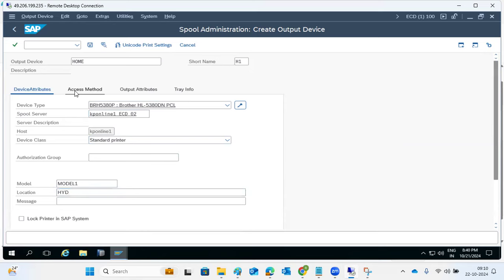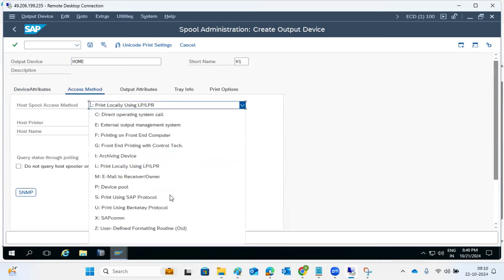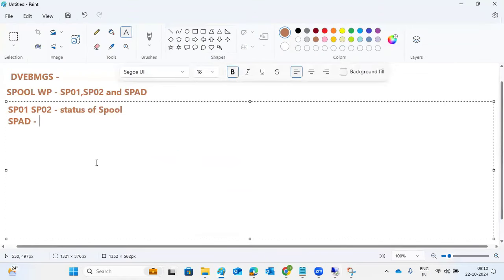Then go to the access method here. There are different types of access methods, that is, printing methods, in SAP. So what are the printing methods we have? We have three types of printing methods here. One is the local printing method, local printing.